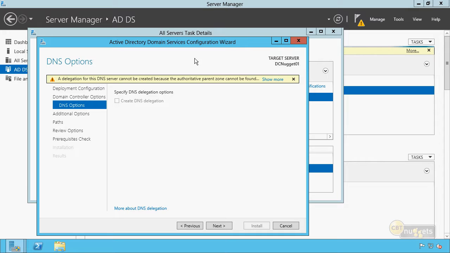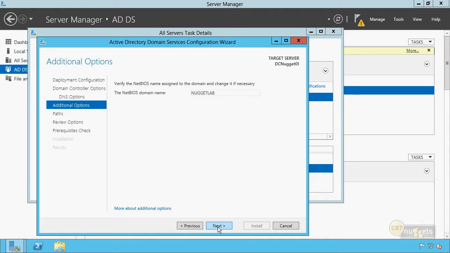Now, at this dialog box, it's telling me that it cannot create a delegation for this DNS server because a parent zone can't be found. Well, that's kind of a no-duh message because I'm creating the parent zone. So, of course, there's no parent zone that can be found. That's a little bit more of DNS details, but you'll see that commonly in these installations. It's not really anything to be alarmed about, especially when you're creating that very first domain in your forest. Then it also will scan the network to see if it can find a NetBIOS name called Nugget Lab, and if it can't, then it allows me to click on Next. If it does find one that's already in existence out there, then it will give me a warning there. So we'll go ahead and click on Next here.